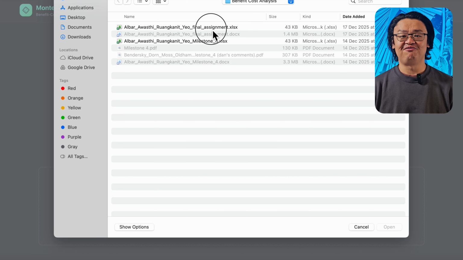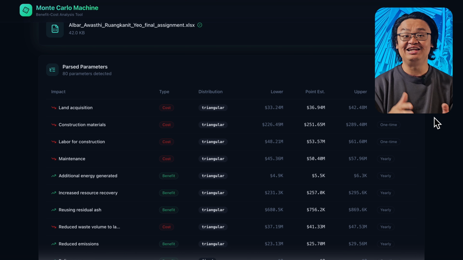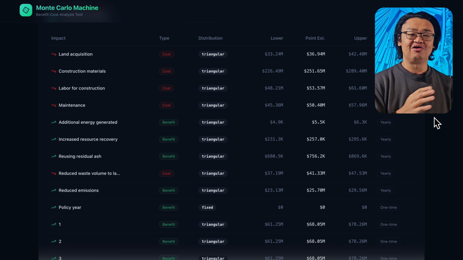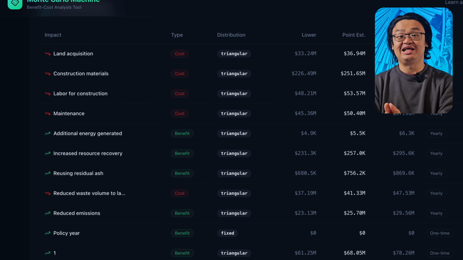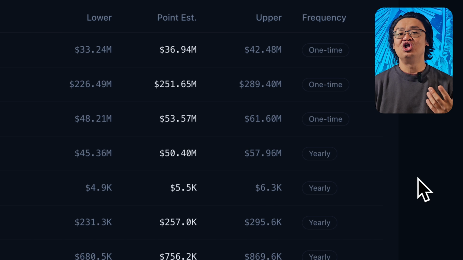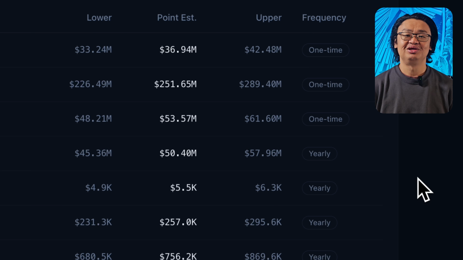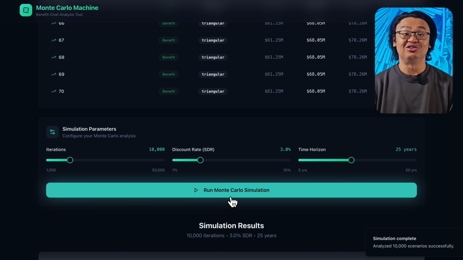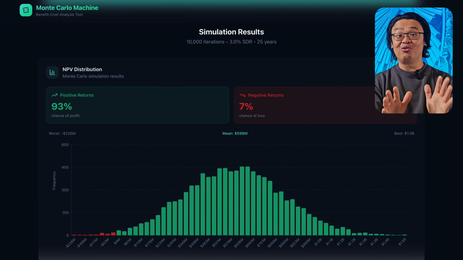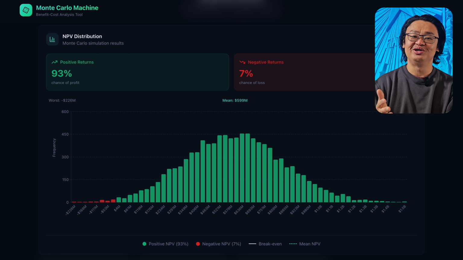I'm going to pull out an Excel file that contains parameters and data for our analysis. For every parameter, I specify the stat distribution as well as the mean, lower bound, and upper bound. Next step, I run the analysis for 10,000 iterations, and almost immediately, I obtain the following.